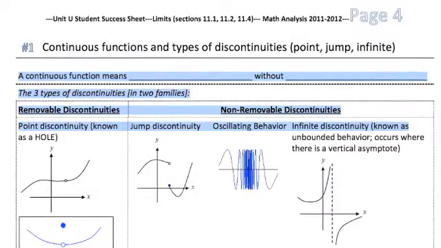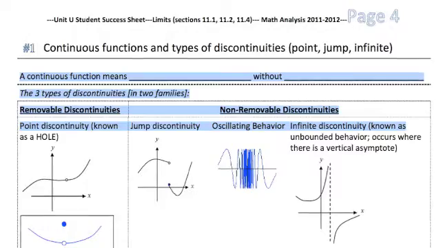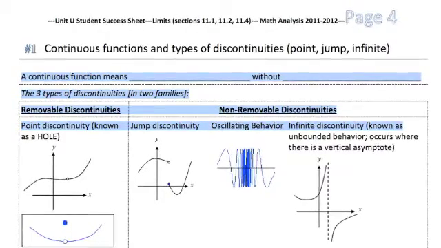And in the next clip, you will see these types of discontinuities. We see the point discontinuity, the jump discontinuity, the oscillating behavior discontinuity, and the infinite discontinuity. And if you memorize all these, you'll be set.